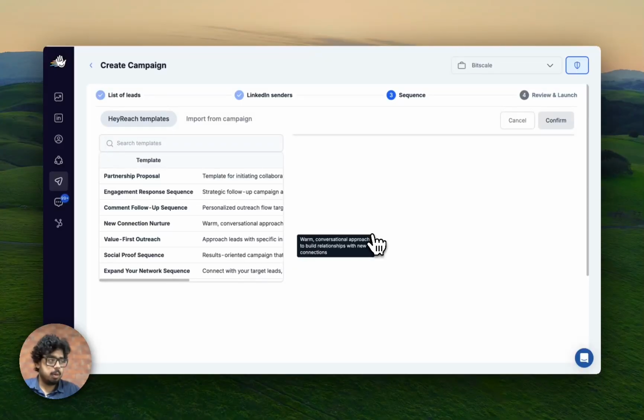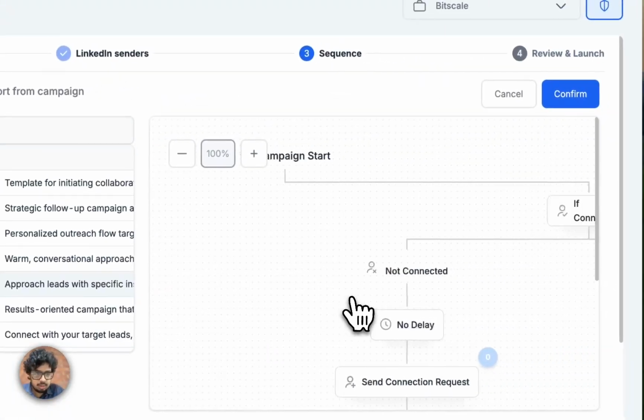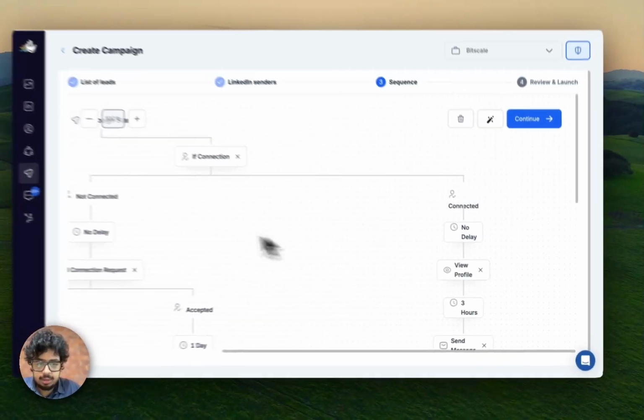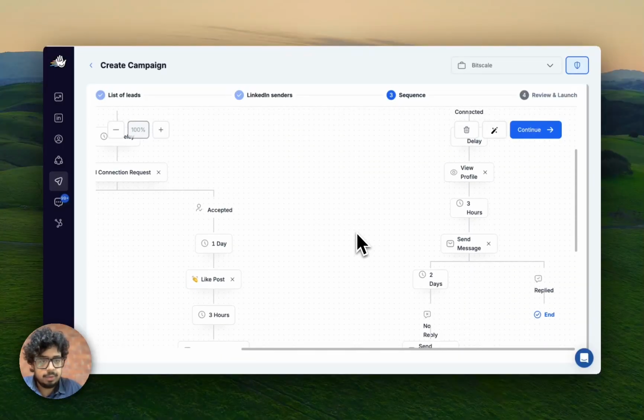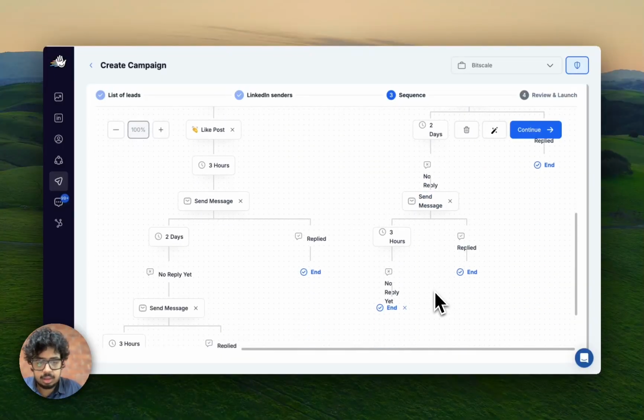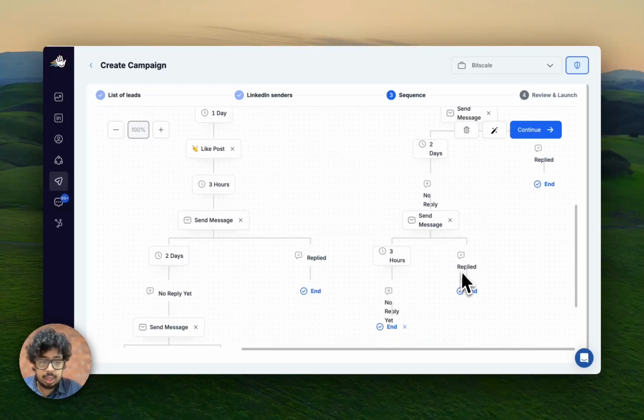LinkedIn Outbound. Obviously, higher number of cadences, specific messaging would always bring in more results. So keep that in mind. For now, I'll just select on this value first outreach, confirm. Pretty similar. If it's a connection, it would view the profile, then send a message. If no reply, send a message. And if again no reply, it will just end it.